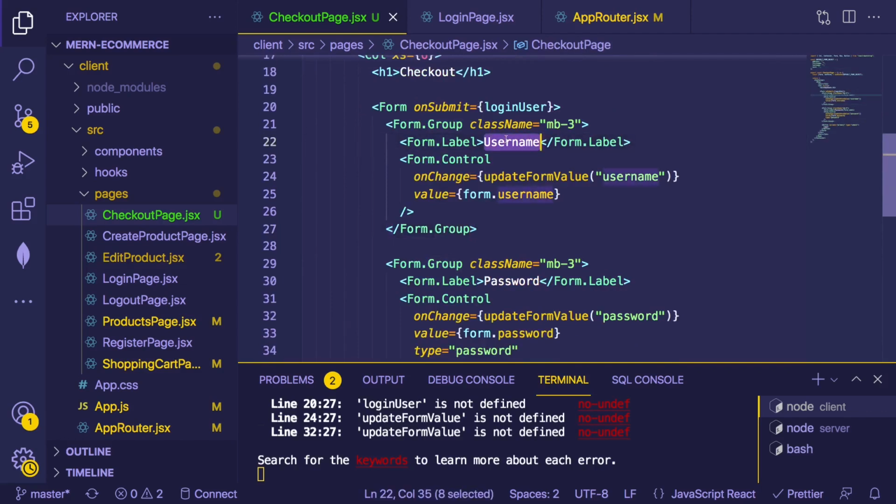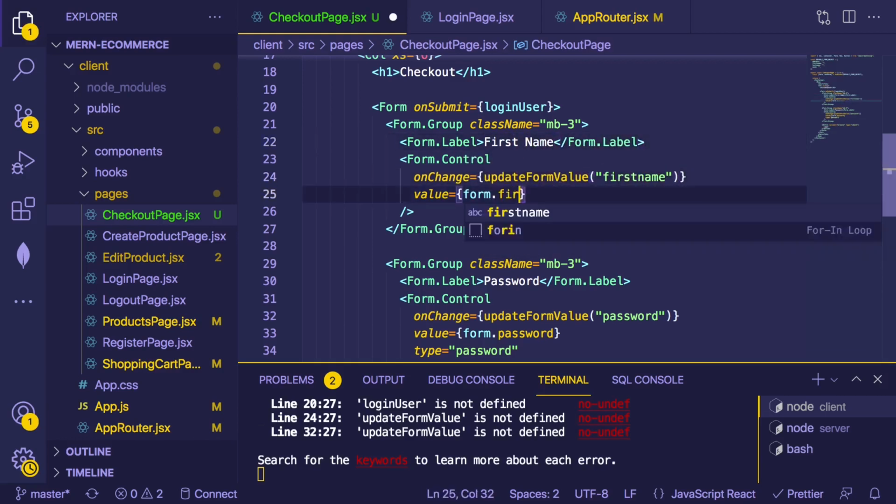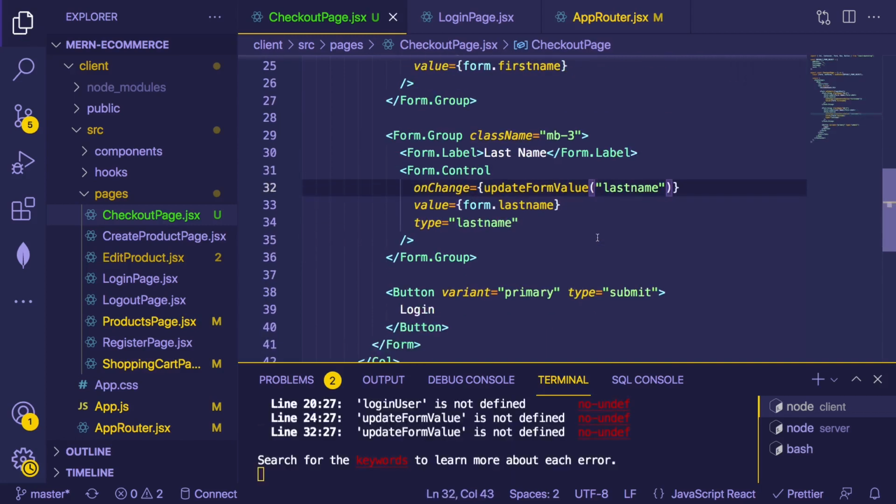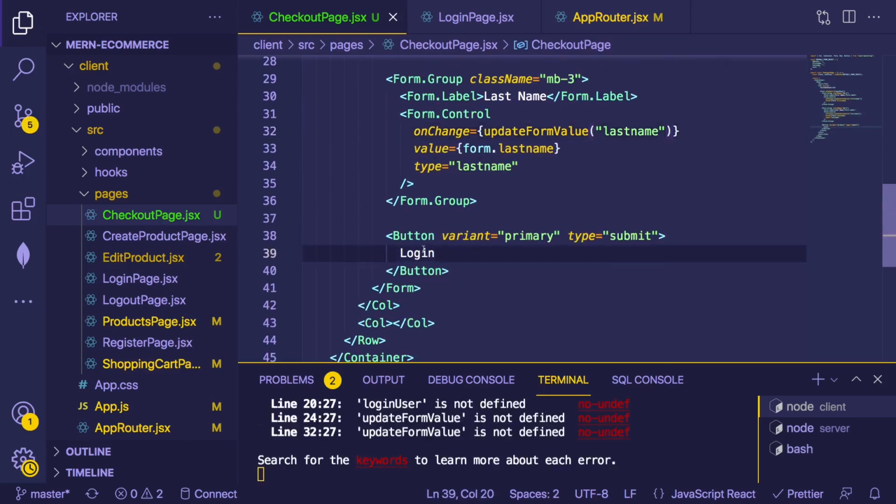So I'm going to say first name is going to update the field first name. And then we're going to do the same thing with last name. And let's make a button called checkout. I'll call it buy, call it buy.